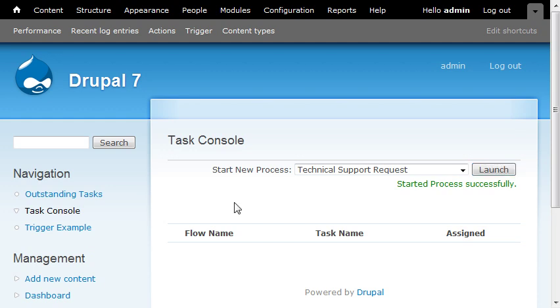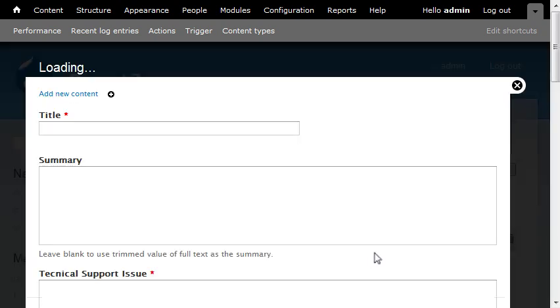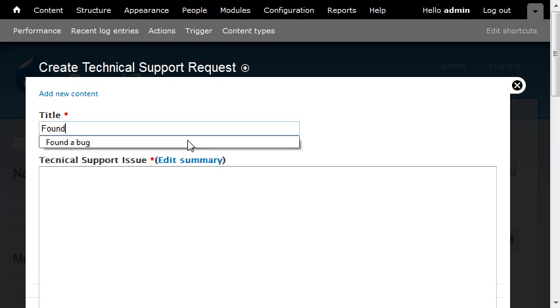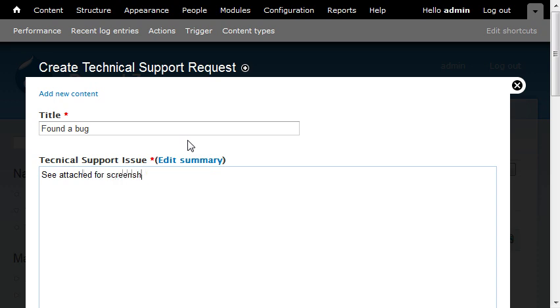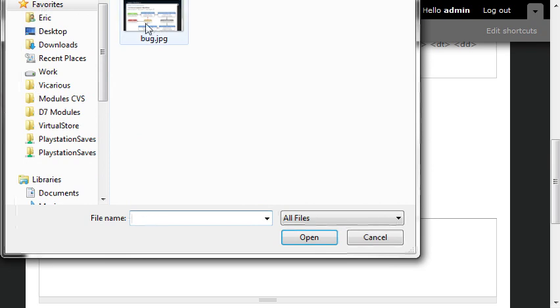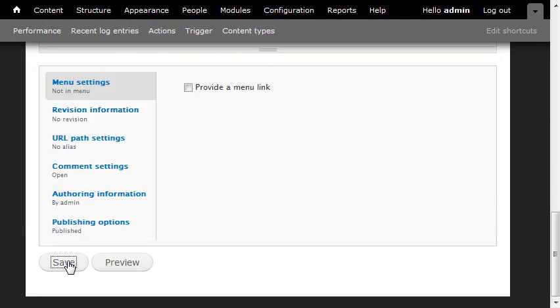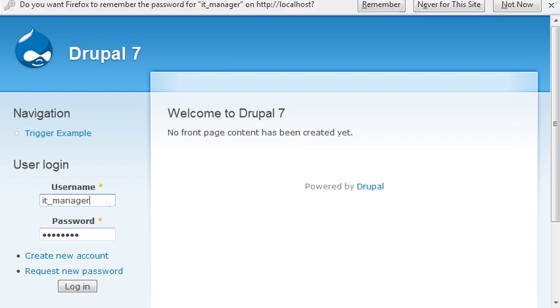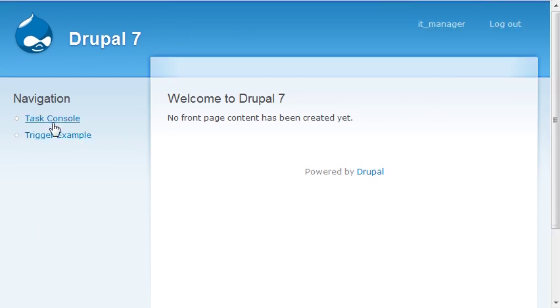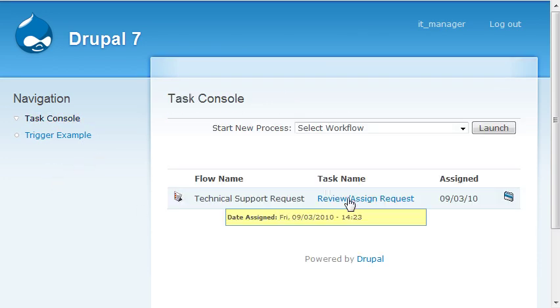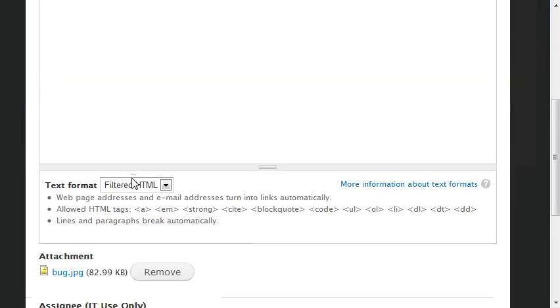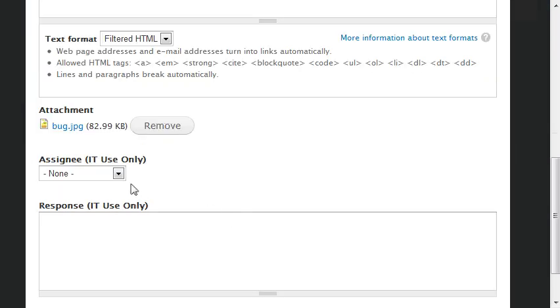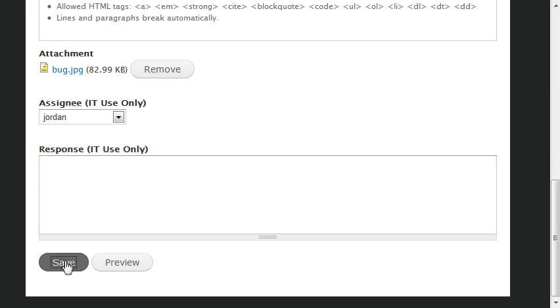We launch the new workflow, and remember, whoever launches the workflow becomes the initiator, right? So we'll fill out our request and leave the IT fields for now. Now we'll flip over to the IT Manager's Task Console and review the task. Well, that looks like a good issue for Jordan to solve. So we'll complete this task.